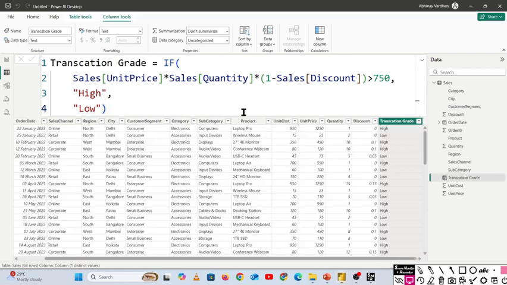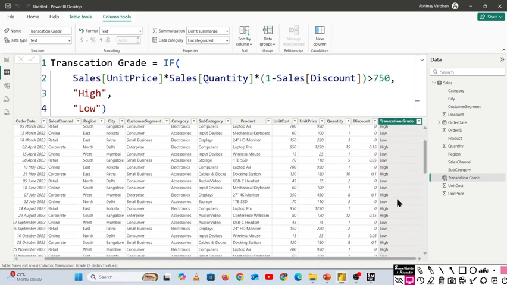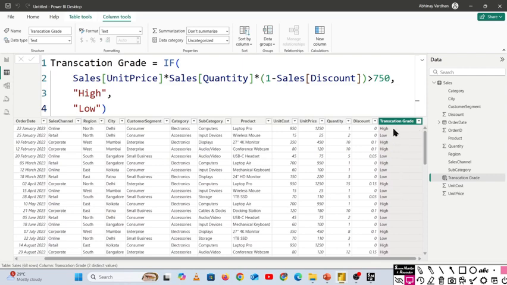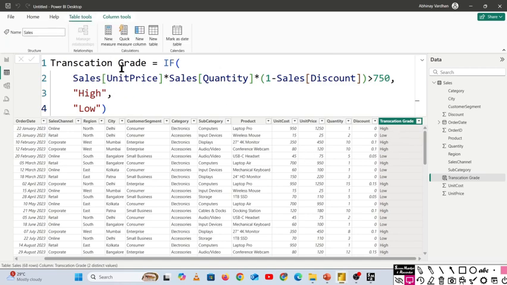So I'll just press enter and you can see that all the rows in the column is filled with either high or low value. So we have specified the transaction grade, which is either high or low, using table tools or DAX. So basically here we can see we have new measure, new column and new table. We have already used new column to specify a transaction grade. Let's look at how new table is beneficial.